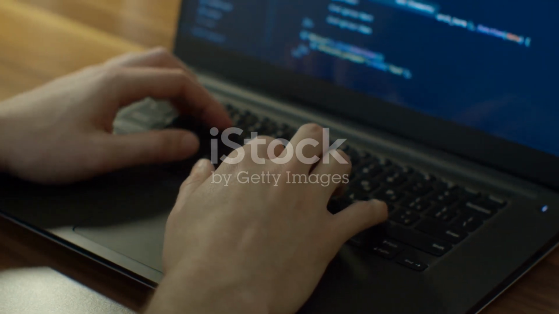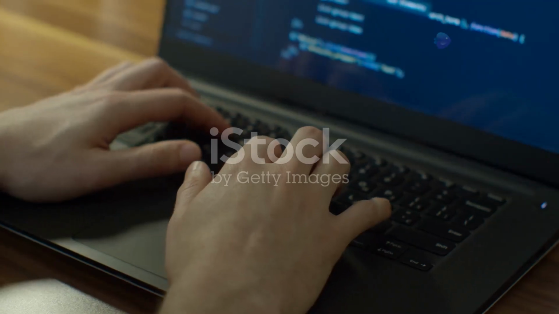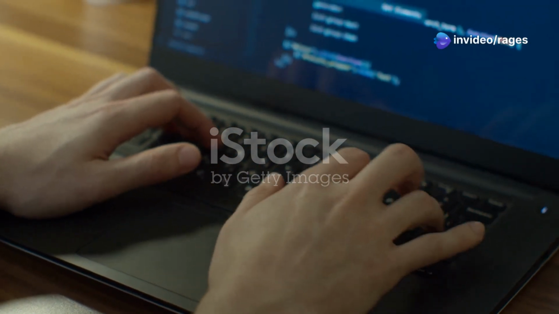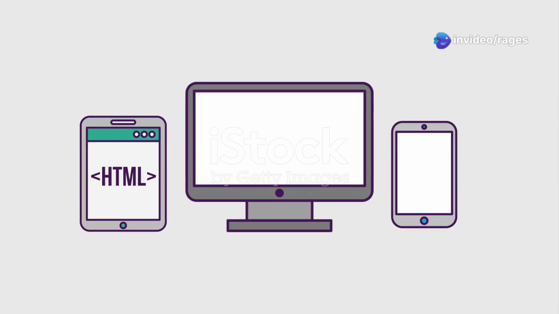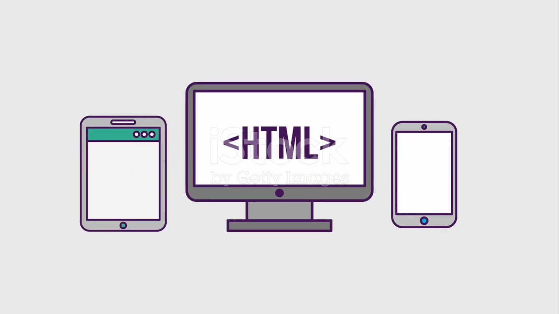Learning HTML, CSS, and JavaScript has become more accessible than ever, thanks to a wealth of online resources and tools. Websites like W3 Schools provide comprehensive tutorials, references, and interactive exercises, allowing aspiring developers to grasp the fundamentals at their own pace.